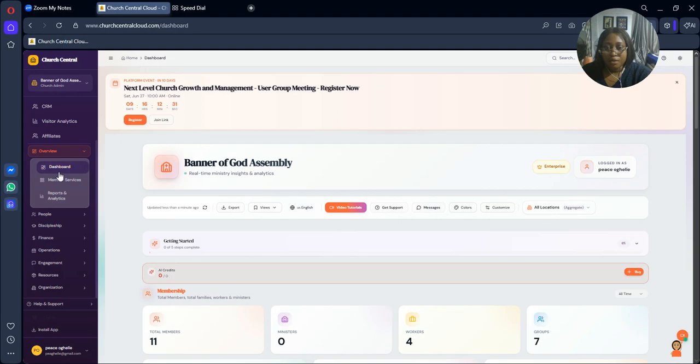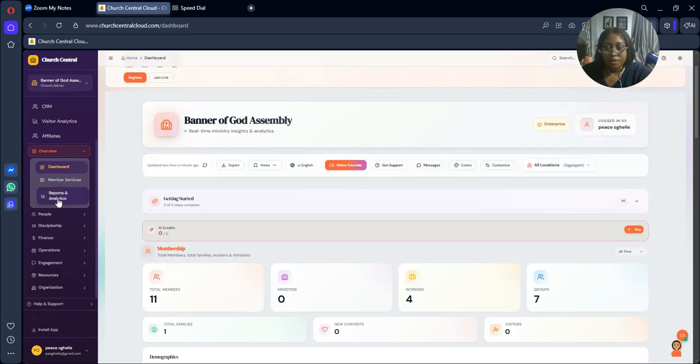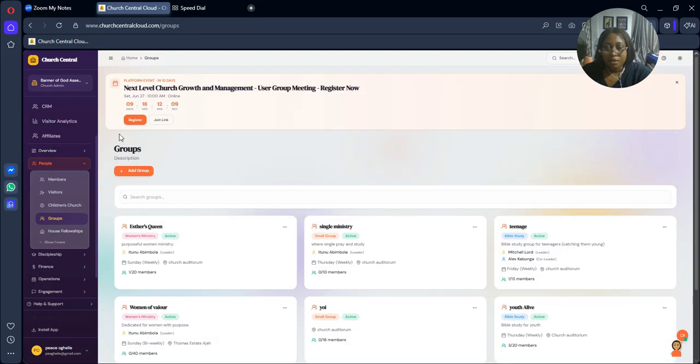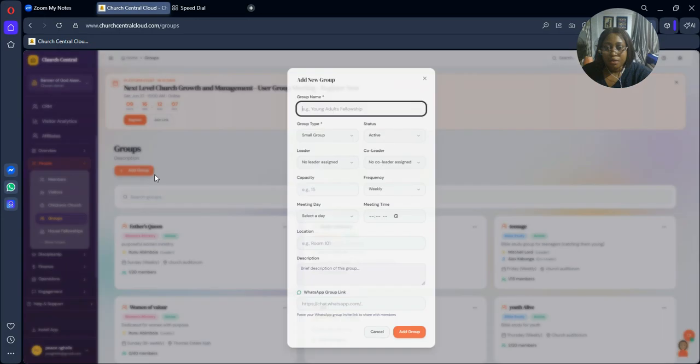So in here, this is my church dashboard, and on the sidebar here, there are different features, right? So I click on the people feature, where I have the member, visitor, children, church ministry, and then I click on groups. So when you click on the groups, you see here add group. Click on the add group, and this interface pops up.